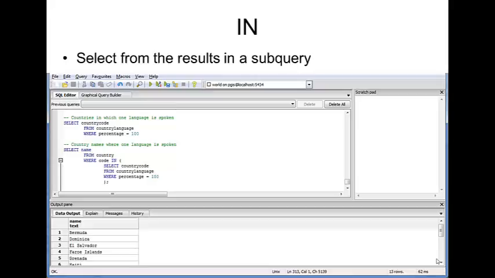So if I want to get the countries in which everyone speaks one language, that's more correct, then I can do select country code from country language where percent equals 100. It's not that people don't speak other languages, it's just that everybody, or near as much, 100% speaks one language.